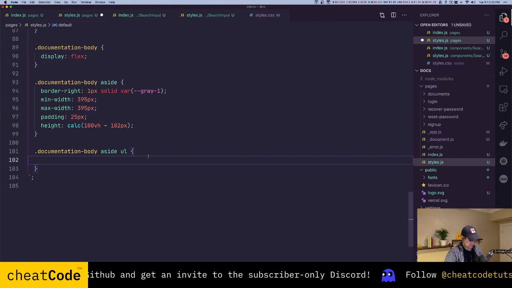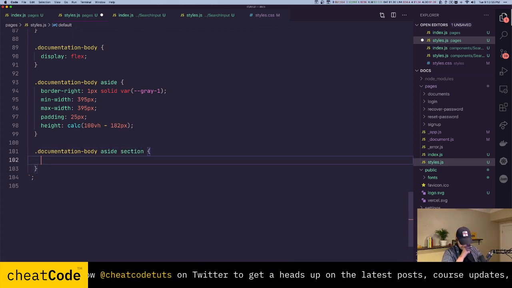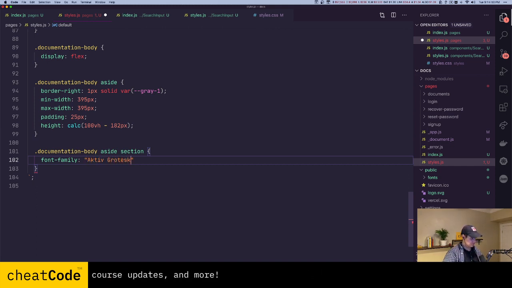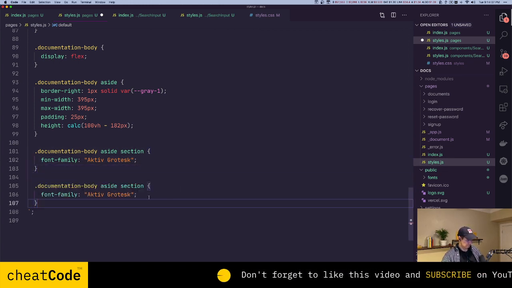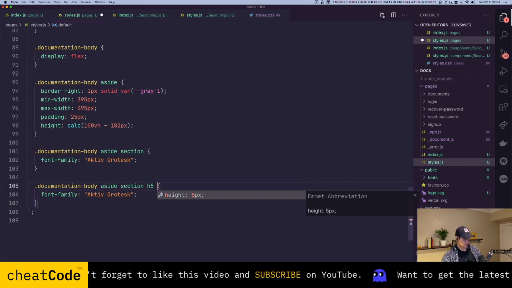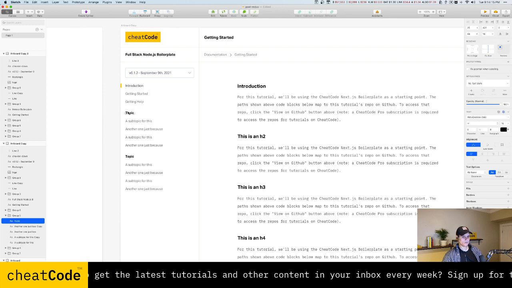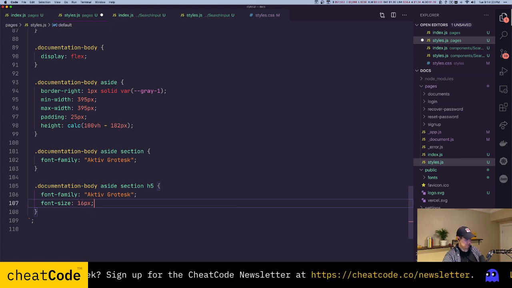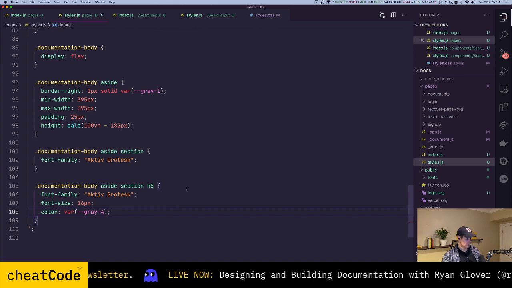Font, that's what we're after. So we're gonna say, there you go, because we're gonna need that to apply to the H5 too. So we're gonna say font-family, active grotesque. We don't care about font size or anything yet. That's gonna be on the individual. So we got H5, 16. That looks darker, so let's say grade 4.